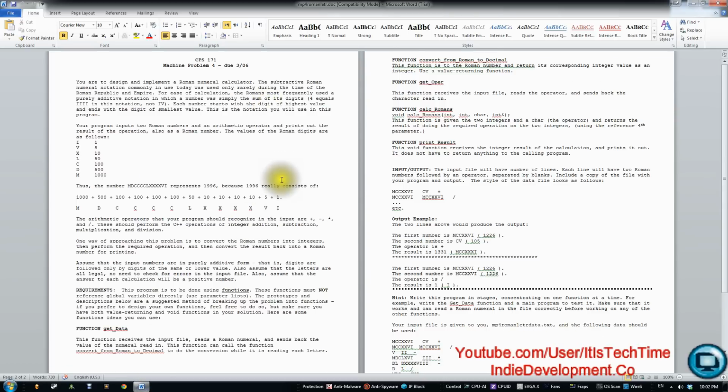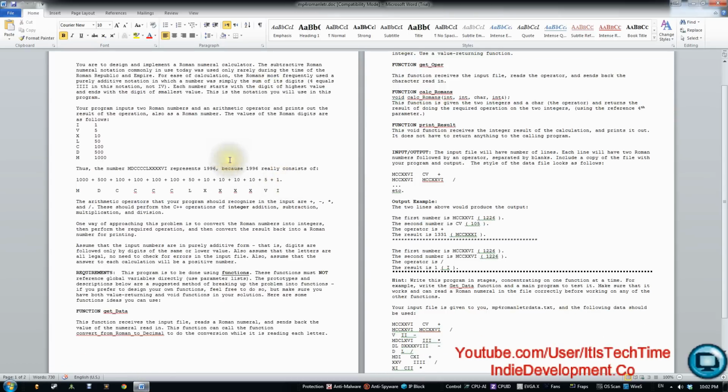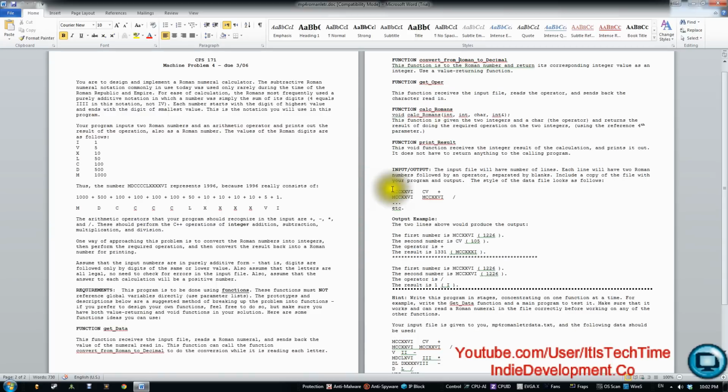This is the machine problem, and the machine problem wants you to take this input, something like right in here. You get this Roman numeral, you take this Roman numeral, and you take whatever the operator is, and in this case it's a plus. You add this one with this one, and you get a number that's a decimal. And then you take that decimal, turn it back to Roman also. So you need to show it in both ways.